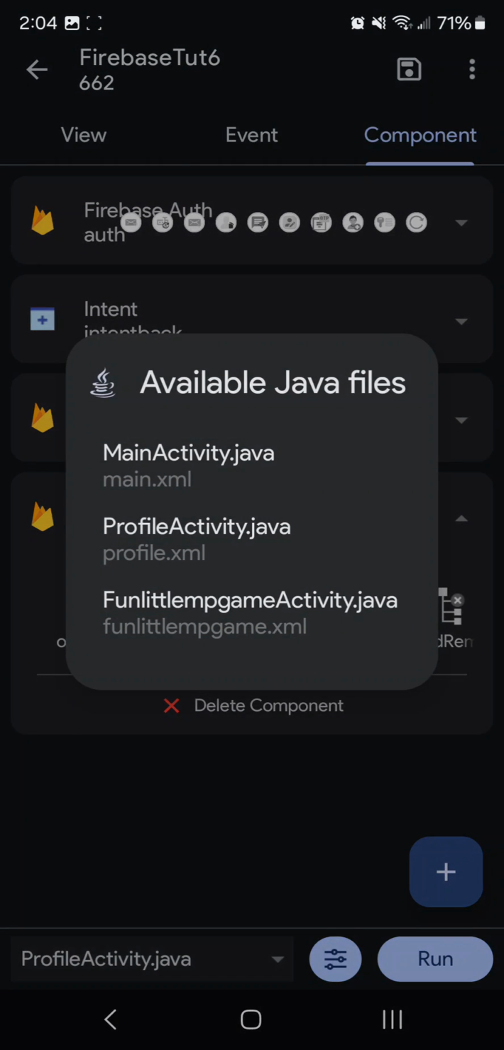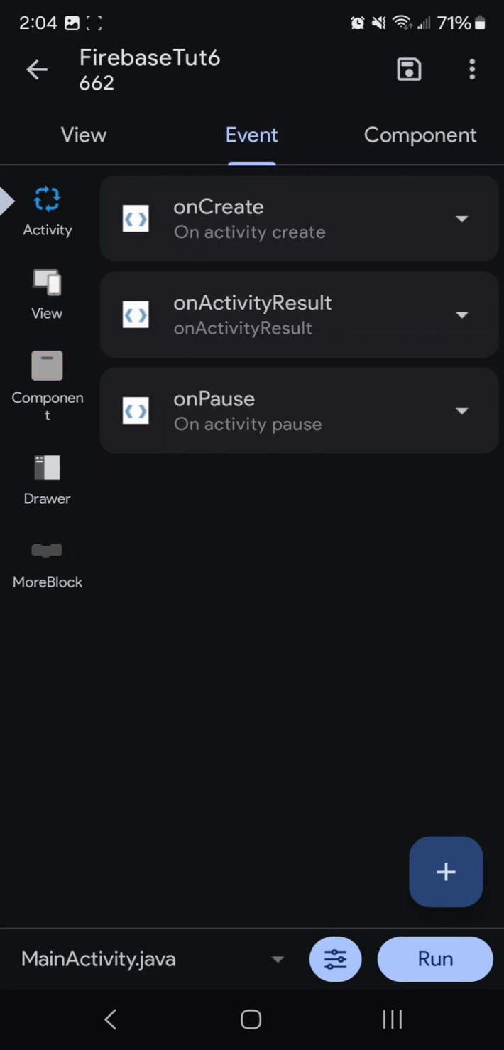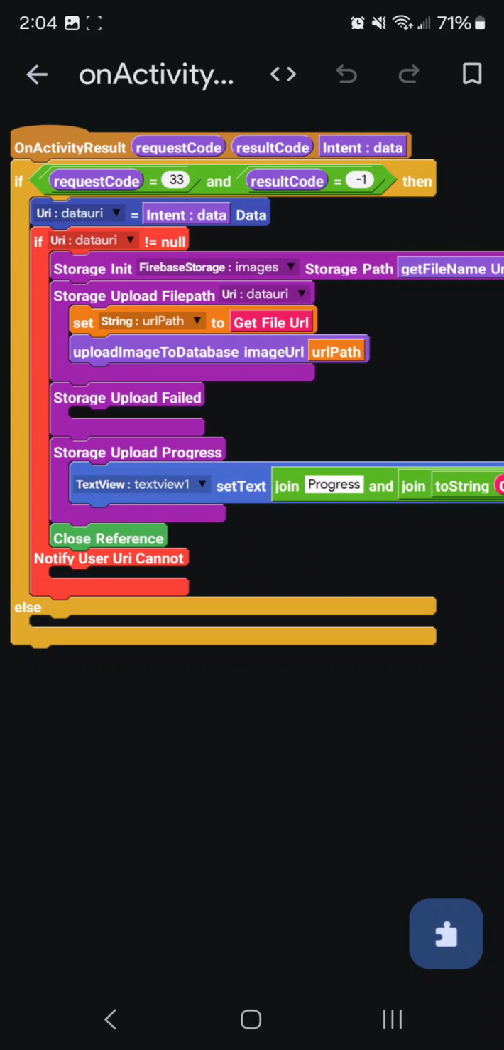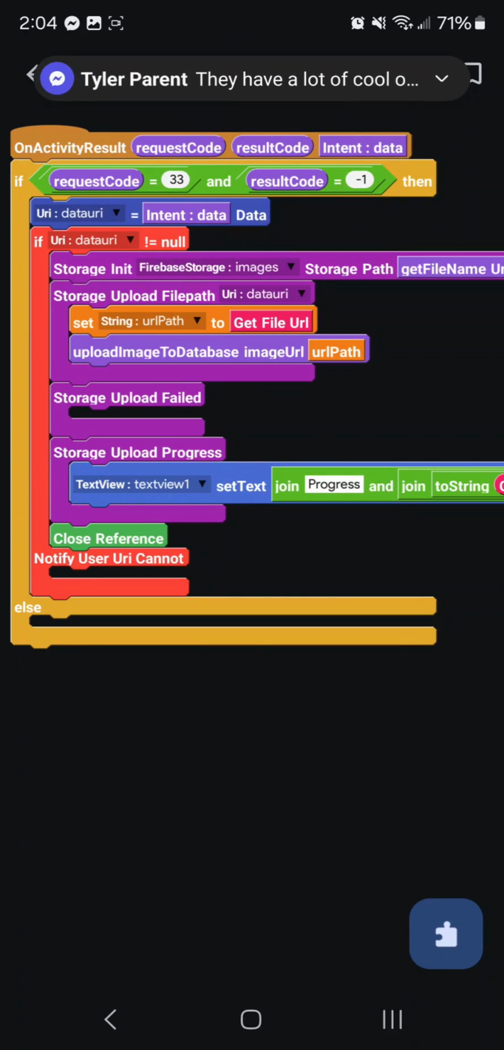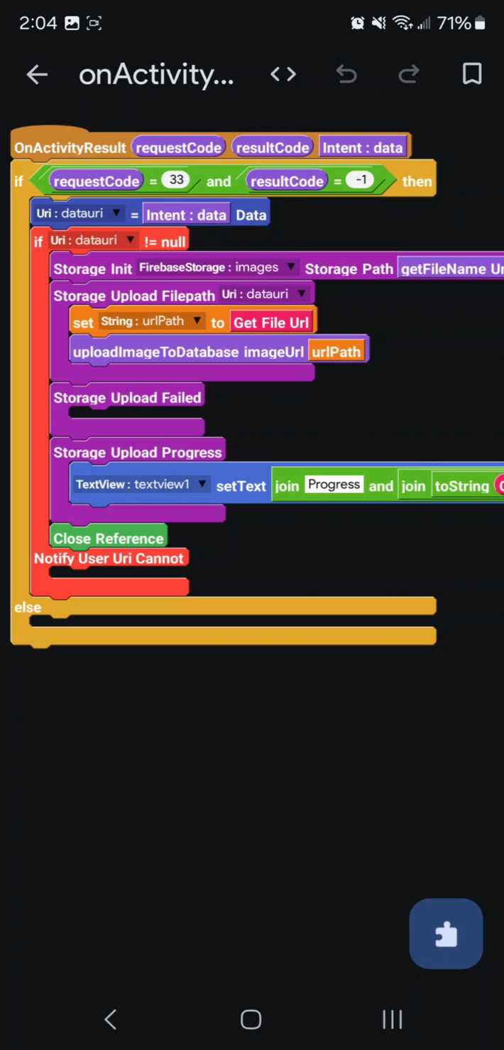So the next thing we're going to do is we're going to go back to our main activity. We're going to go to our onActivityResult. So we added a few things in here. We added a whole set of code here so that when we upload an image to our Firebase storage, we would be able to get our URL path. And that's what we're going to do.